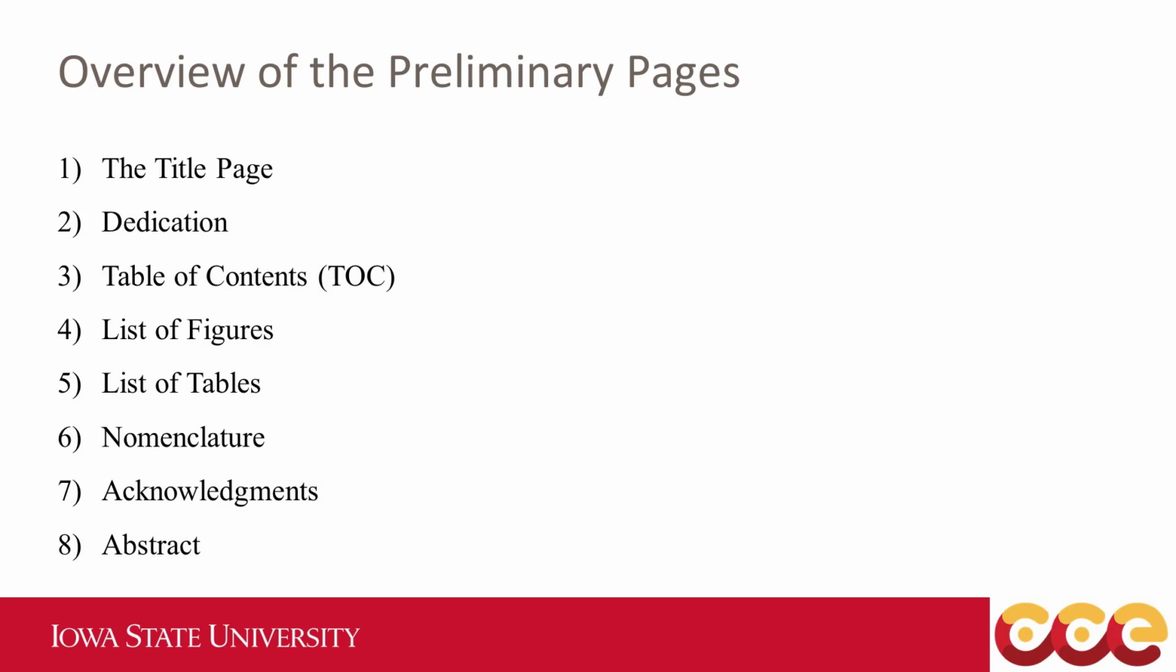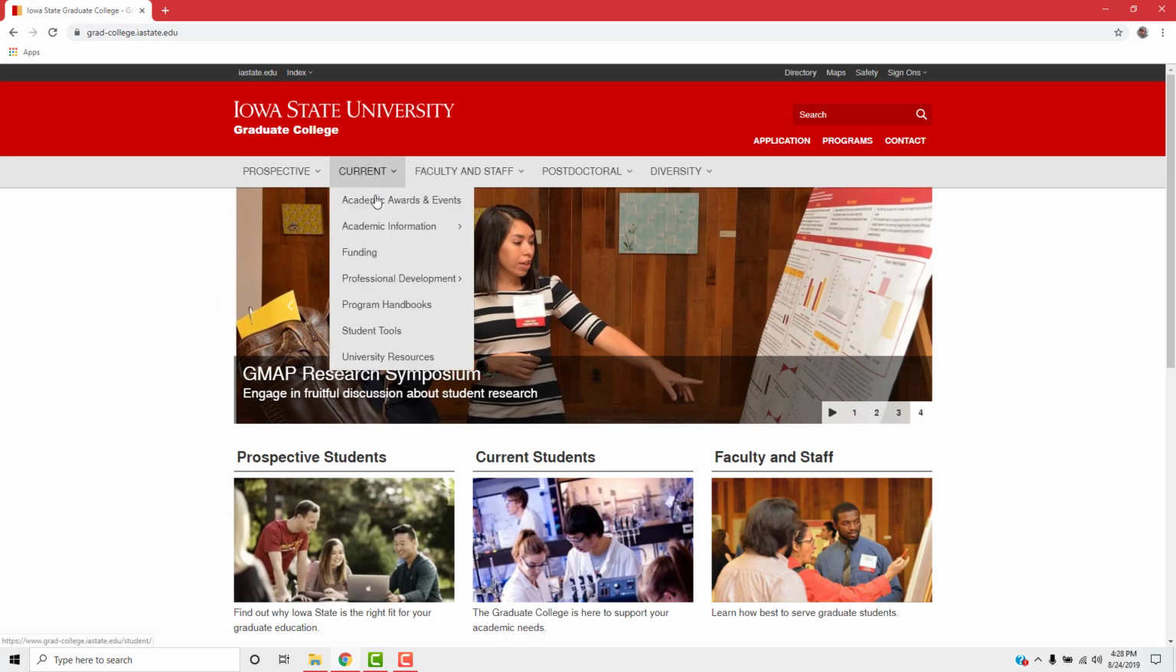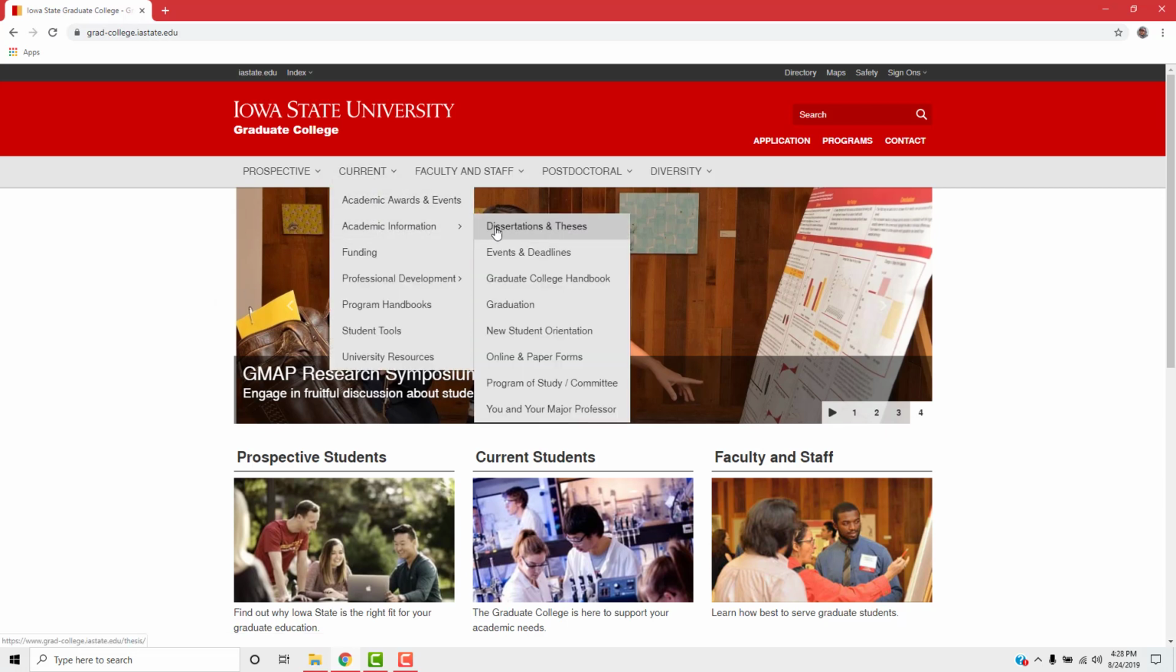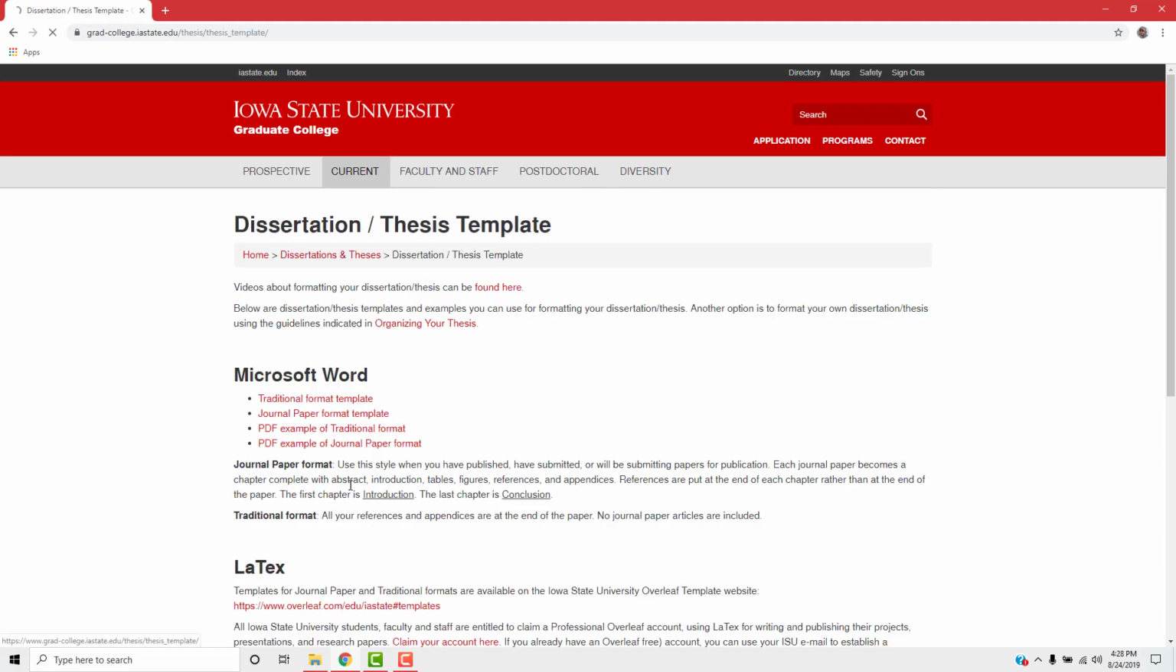Please note that in the Graduate College Thesis Dissertation template that you can download from the Graduate College website, much of the formatting for the preliminary pages has already been completed for you in the template. Therefore, we urge you to use this template early on in your thesis or dissertation writing process.